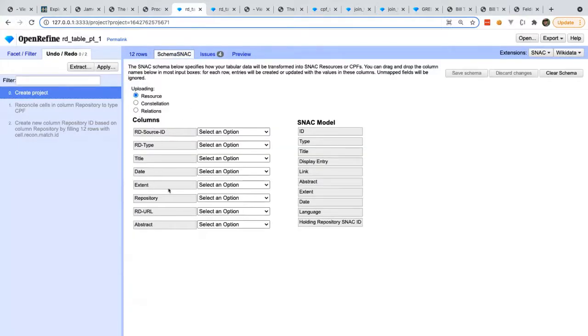Over here on the left, I see the columns of my spreadsheet. On the right, I see the SNAC model, the fields for resource descriptions in SNAC. If I'm not sure what one exactly is, I can hover over. I can say, oh, the link is the preferred permanent link to the finding aid, and I can begin matching those. So we don't have an ID. These are new inserts. If we were editing things already in SNAC, I would want to map the ID, but these are completely new inserts, so we don't have a SNAC ID yet. So I'm just going to match those: type, title, date, extent, and this is telling OpenRefine which columns of my spreadsheet belong to which parts of the SNAC model.